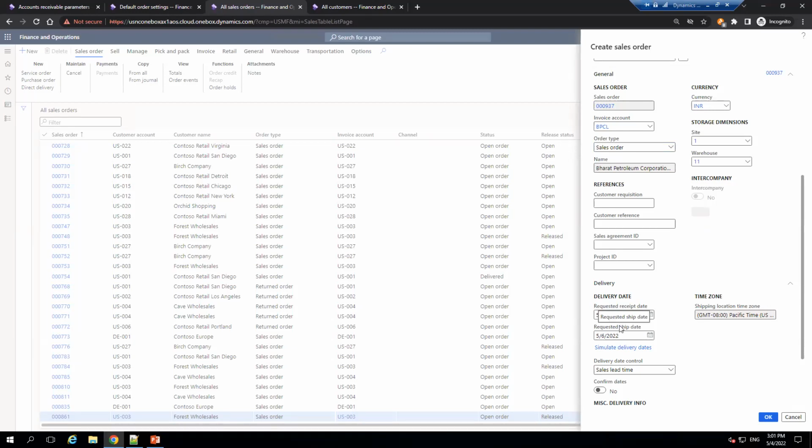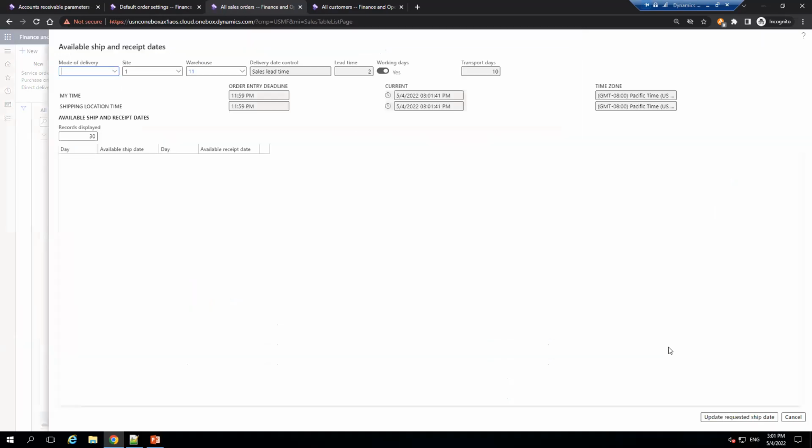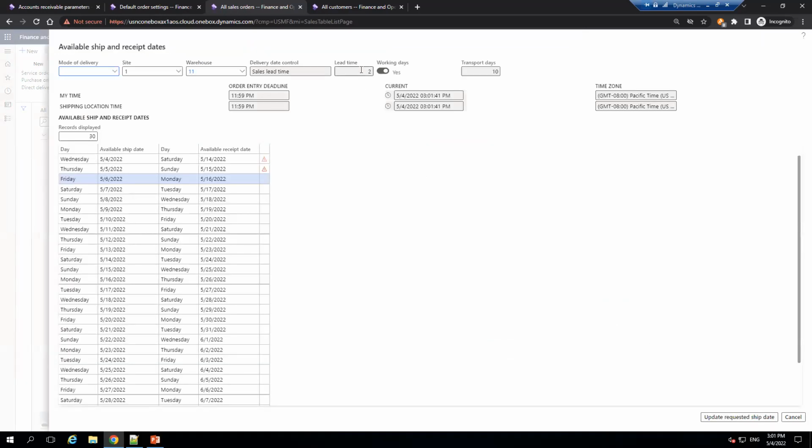So guys, this is how the whole receipt date is calculated. You can see all of these things. We are changing the addresses, the receipt dates are changing. Why? Because the transport days are changing. Okay, the transport days are changing. If I click on simulate delivery dates, it is going to give us the lead time of 2, which is defaulting from the parameter, and obviously transport days is 10.